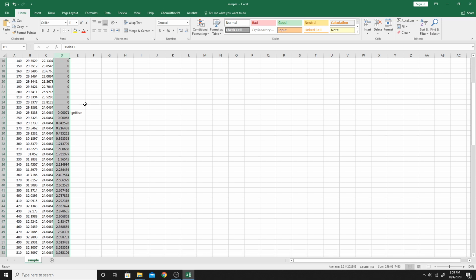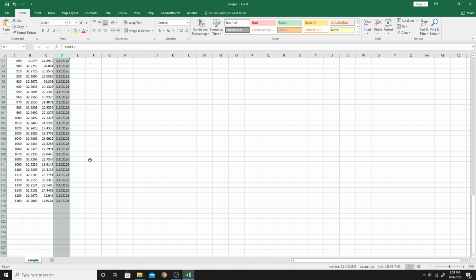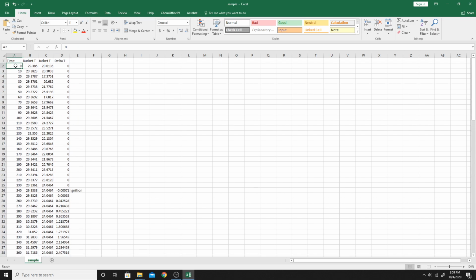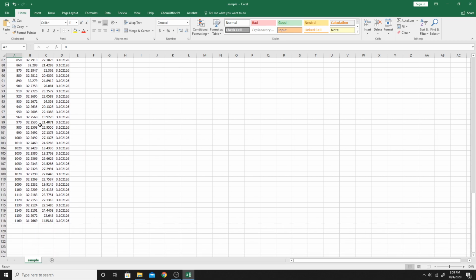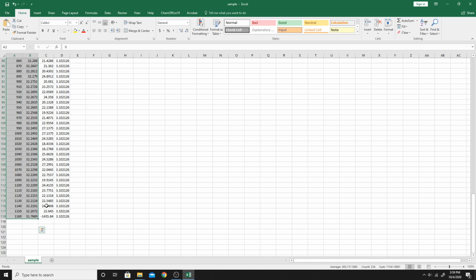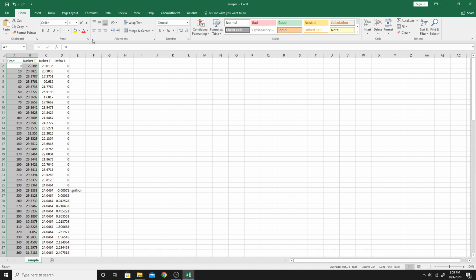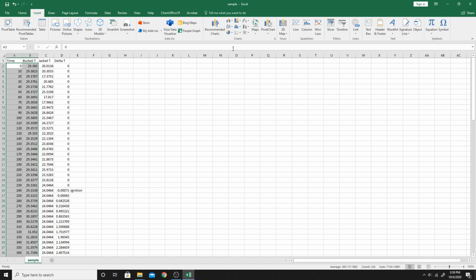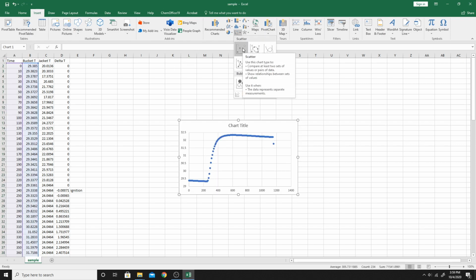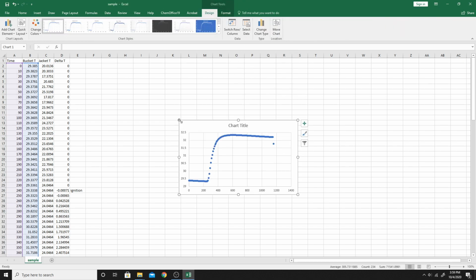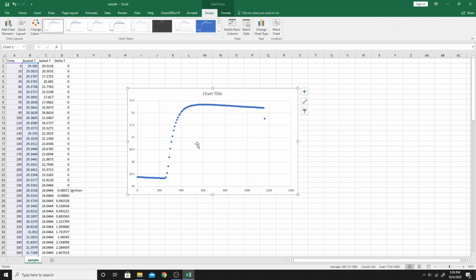And the last one is the delta T, and that's the temperature change estimated by the machine. If you go down, you will see the machine estimates this run to be about a 3.1 degree change. So that's the machine-estimated delta T. Now your calculation should be close to this number. First let's choose time and bucket temperature. Use shift to select these 2 columns and then insert chart and scatter plot.